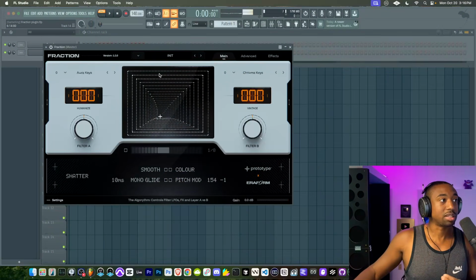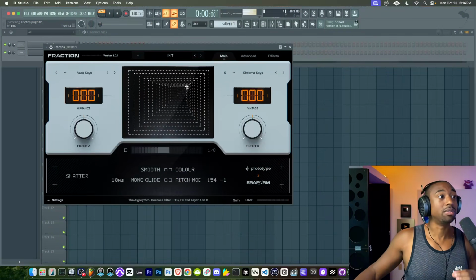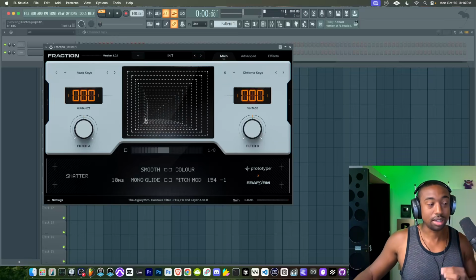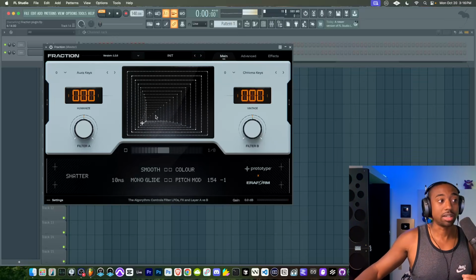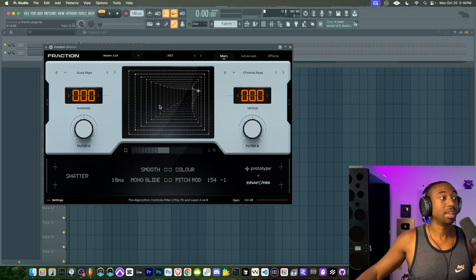Yo, guys, I just hopped off of a call with Julian from Prototype Audio, and he partnered up with VM from Airform, and they've created this crazy plugin called Fraction. For those who don't know, I make plugins myself, but the amount of detail that goes into this plugin, as a plugin developer who's actually dealt with the back end of a plugin, I can tell you guys this is extremely thoroughly done.